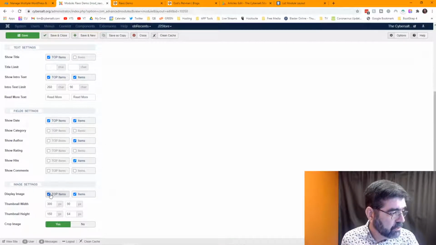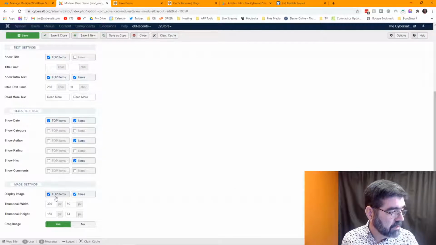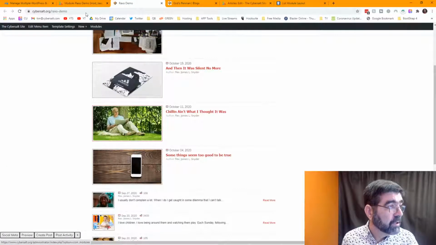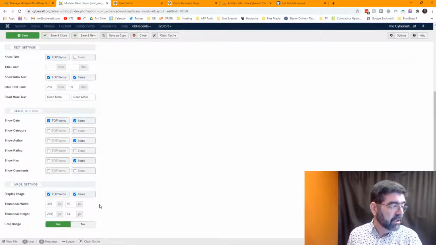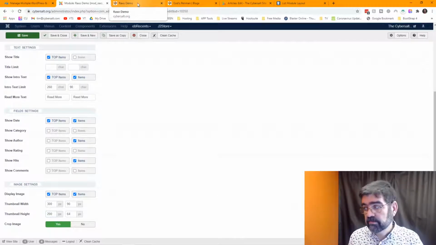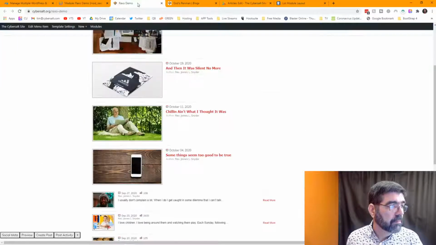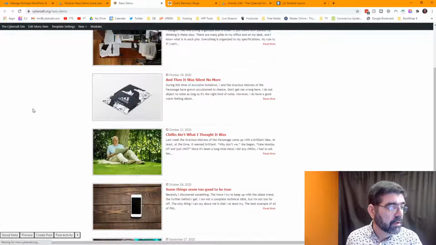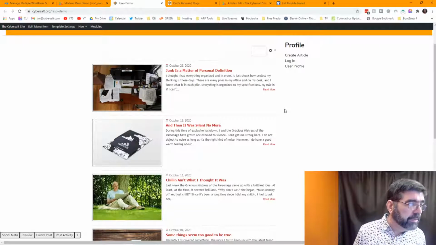Now I want the image to display. And that was kind of small though. I know these images are at least 300 wide. It could be a bit taller here. So I'm going to go 300 by 200. Let's see what happens. And we'll go save. And we'll go refresh. And that is a bit bigger.